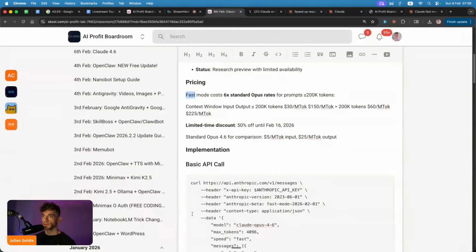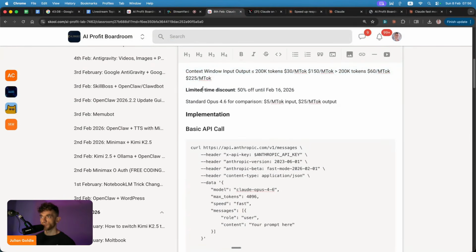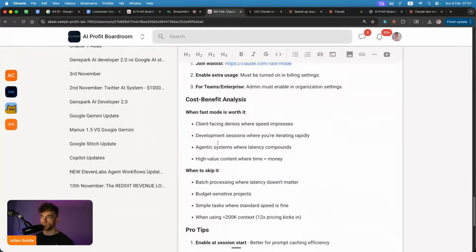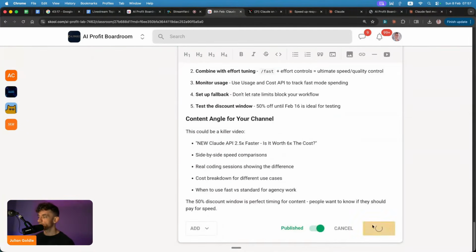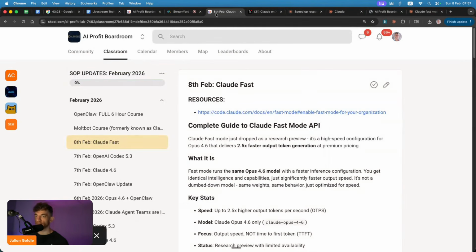Now, if we go back to here, you can see the context window output. I think there is 50% off apparently until February the 16th. I didn't know that. And then if you want to use it, just go inside Claude Code and press /fast to get access to it. Carbon Shock says 6x. Yes, that is madness. That is complete madness. So that's how to use Claude Fast.